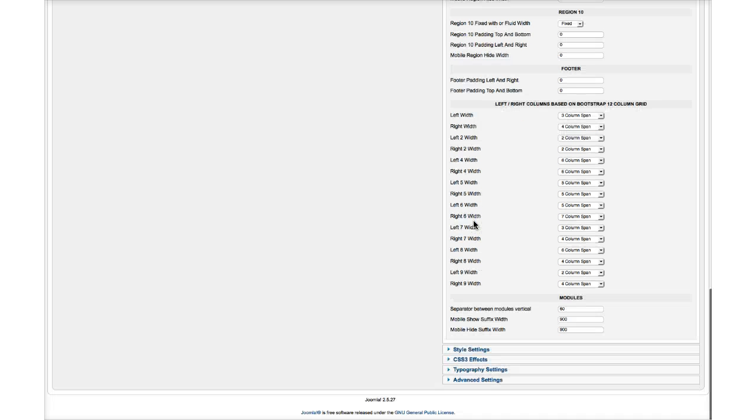So here we have our modules, and this is the separator between modules vertically. And now here's the mobile show suffix and the mobile hide. So if you have a module and you want to have it hidden at a certain level, you'll go ahead and put in mobile hide, and then it'll adhere to this width. That module won't show at that width. If you want something to show on mobile and not shown anywhere else, you would go ahead and type in mobile show, all one word in the module suffix, and then it would show at that width.